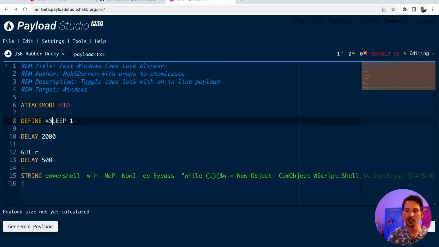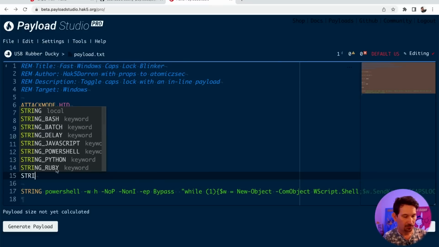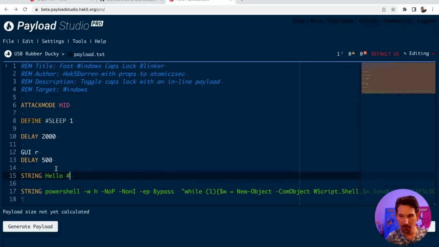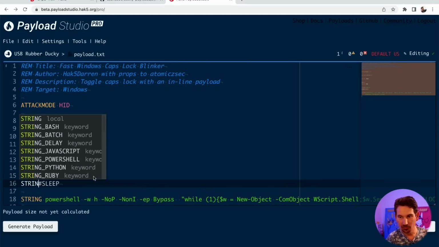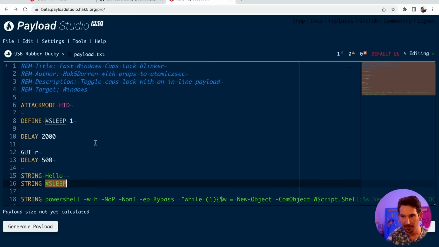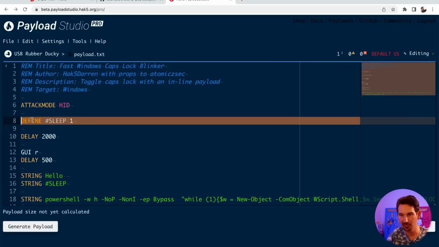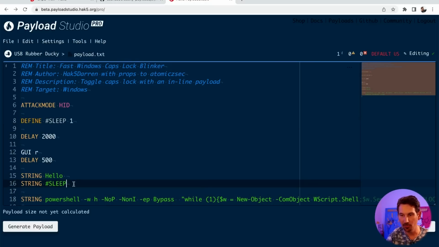When you're injecting the value of a defined constant, you actually need to have it on a new line. So I could do string hello pound sleep, and it's not going to type hello the number 1. It's going to type hello pound sleep. However, if I do string hello and then string sleep, it's going to type in the 1 that we've defined up here. So that's a nuance with using defines. It's in the documentation. Essentially, you just want to make sure that it's on its own new line.